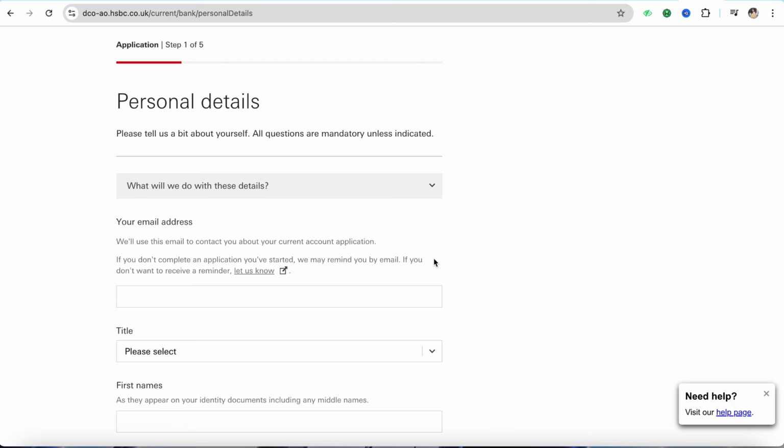And once your application gets approved by HSBC Bank, you will receive your debit card number and your bank account details in your email address, and then you are good to go. So this is basically how simple it is to open your HSBC bank account in the UK as an international student.